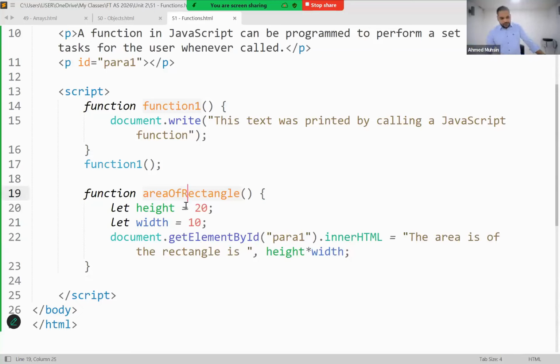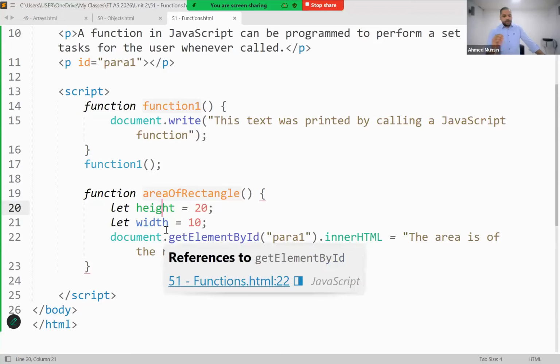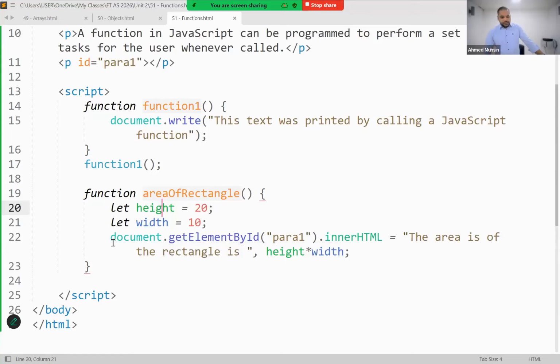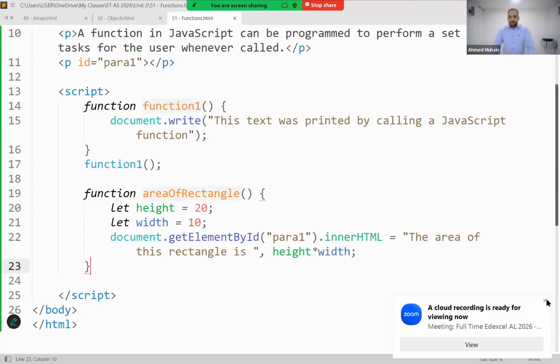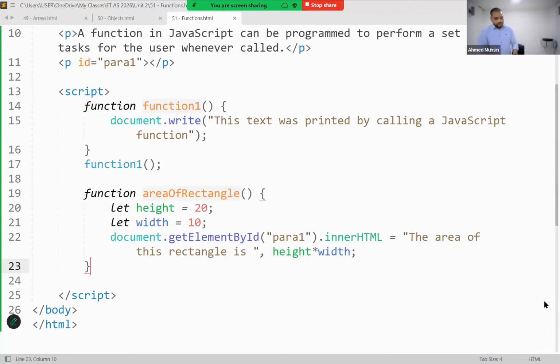We have a function called area of rectangle. Inside it, we have two variables, a height variable and a width variable. And inside it, I have said, after that, I want you to do the following operation. Using the document object model, I want you to access an element with the ID para1. And for its inner HTML, I want you to print the text: the area of this rectangle is, and then multiply height by width. So now when I refresh, guys, obviously I don't see anything because I have not executed this function yet.